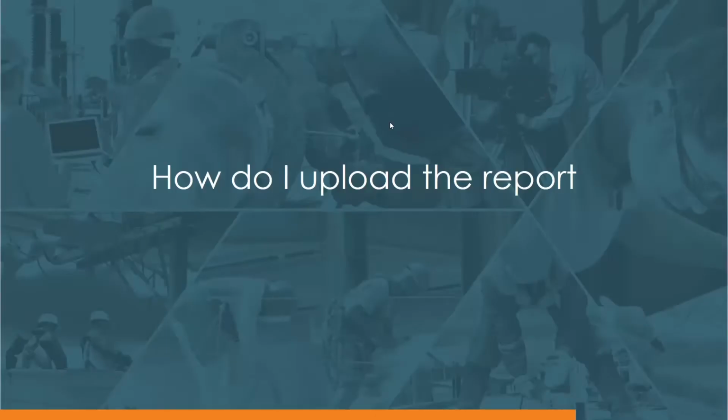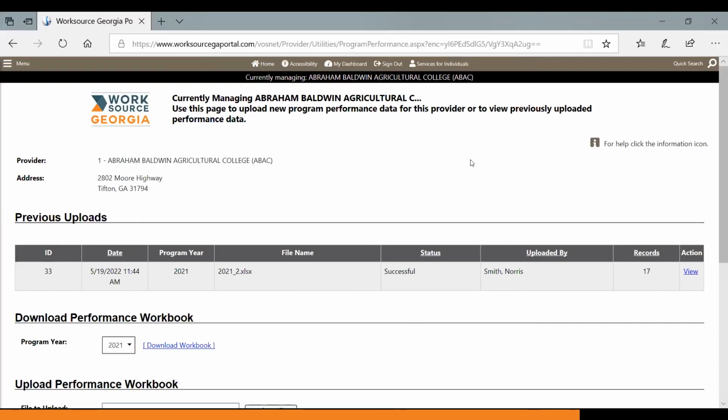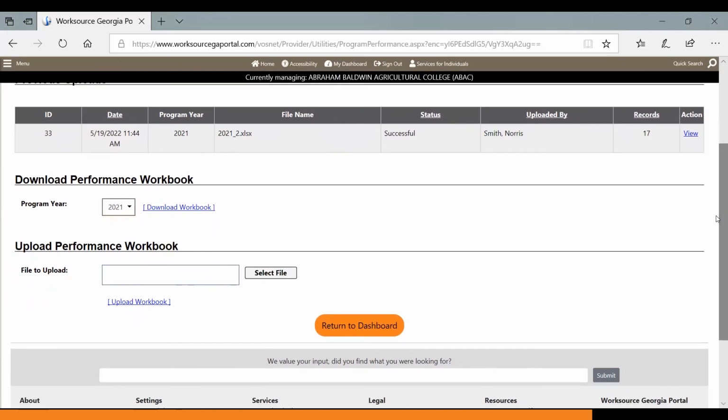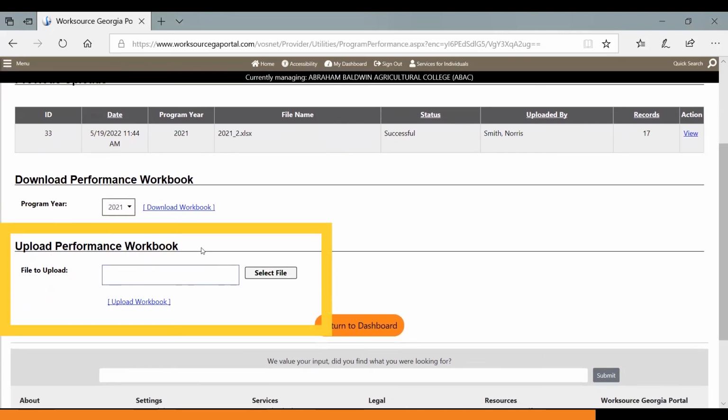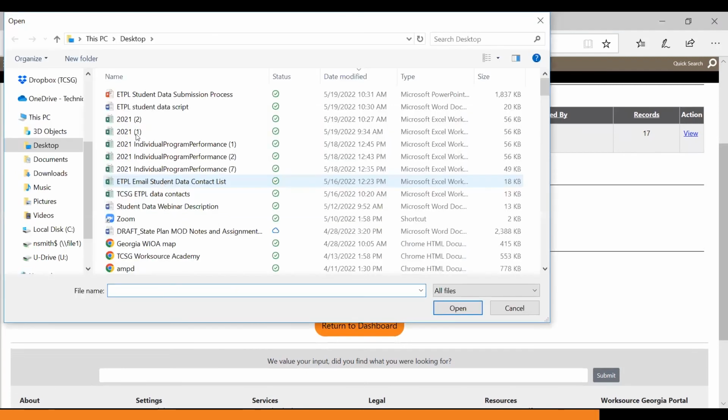How do I upload the report? Once you've entered and checked the information into this spreadsheet and saved it on your computer, you want to go back to the WorkSource GA portal website. You want to go to this section where you initially downloaded the report, and you want to scroll down to the Upload Performance Workbook section. Here, you want to click Select File and upload the file that you just saved.